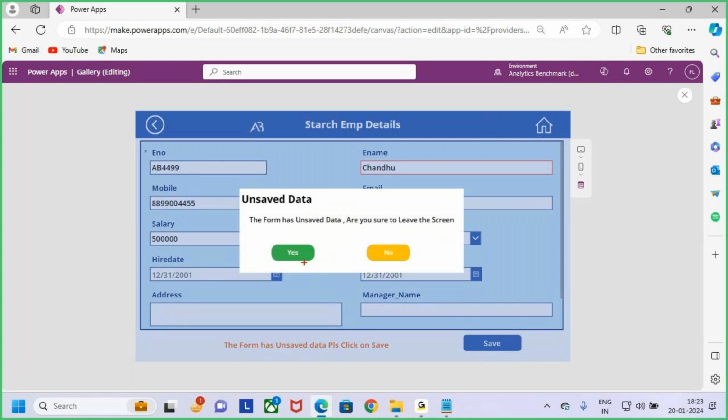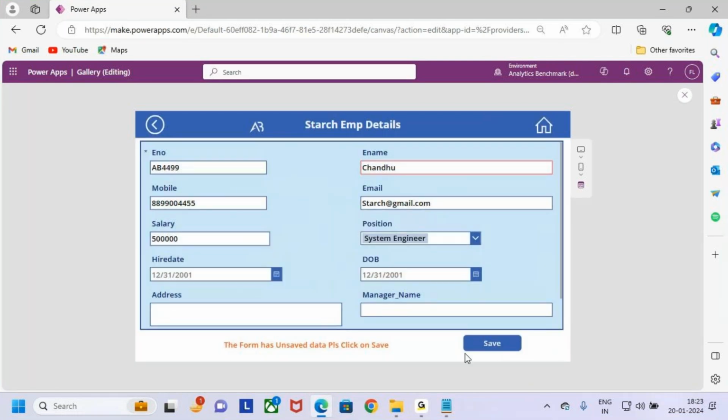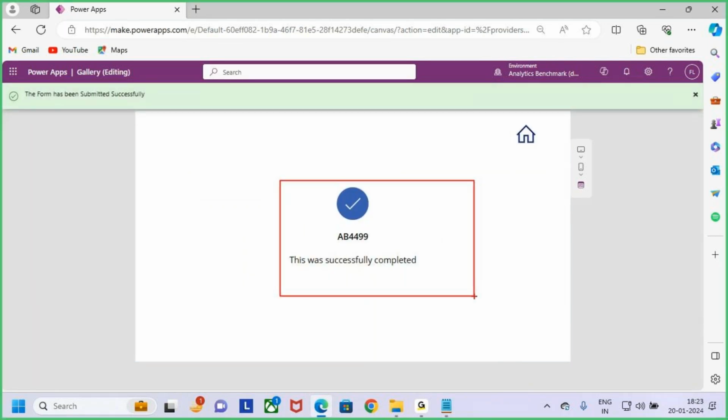Are you sure to leave the screen? Yes. No, I don't want to leave the screen. I want to save the form. So I click on the no button. When I click on the no button, I'm not able to see that pop-up. Now I can click on the save button, guys. When I click on the save button, it navigates to the success screen. The form has been saved successfully.